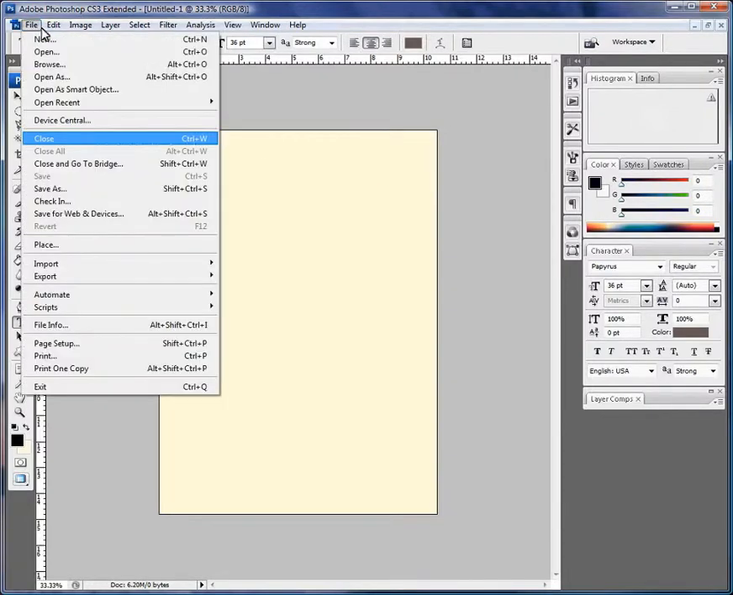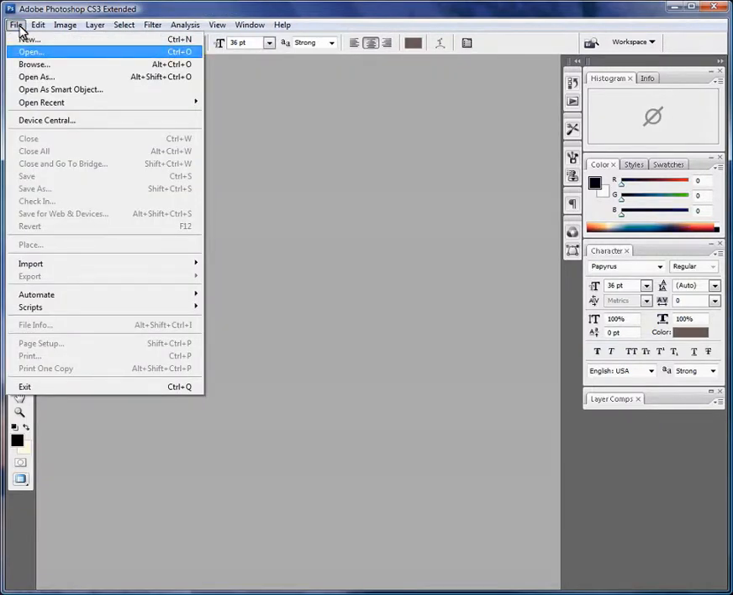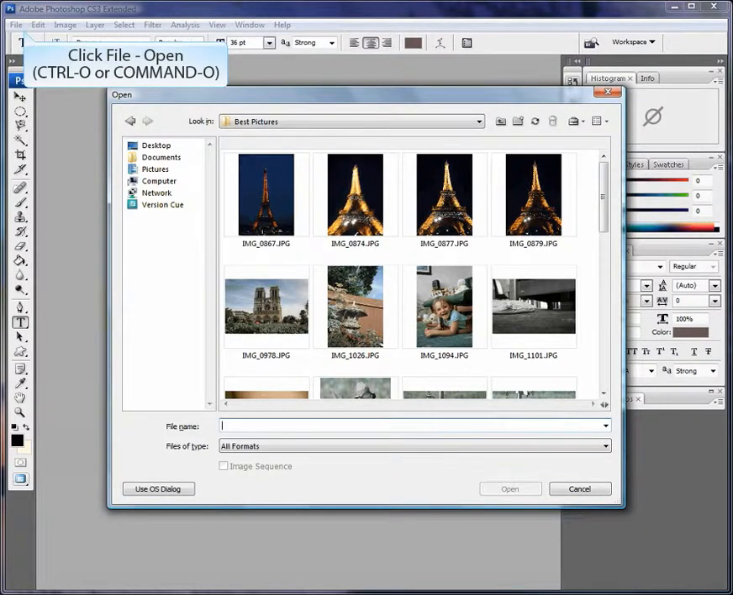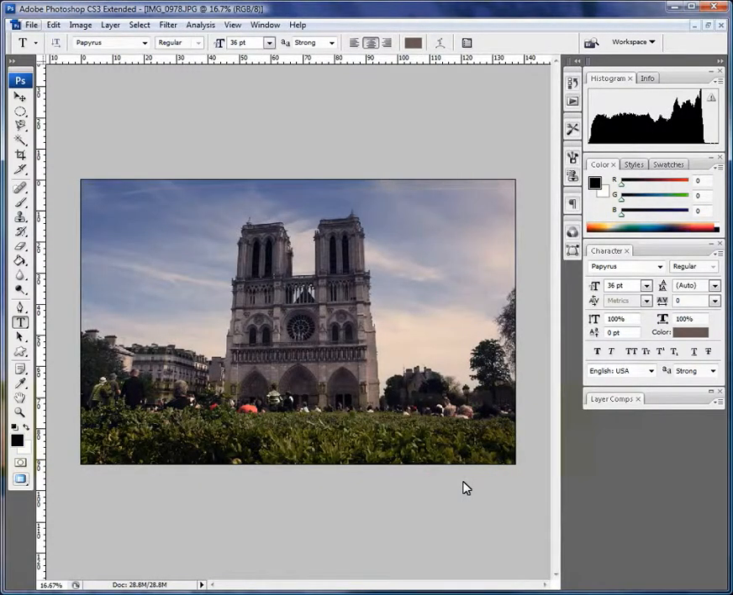Your alternative, if we close that, is to simply open a photograph or an item. So File, Open. The shortcut for this on a PC is Control-O. On a Mac it's Command-O. And you get this dialog box, and what we do then is we just take whatever picture we want and we open it. And there we go. And then we can start working on that straight away.